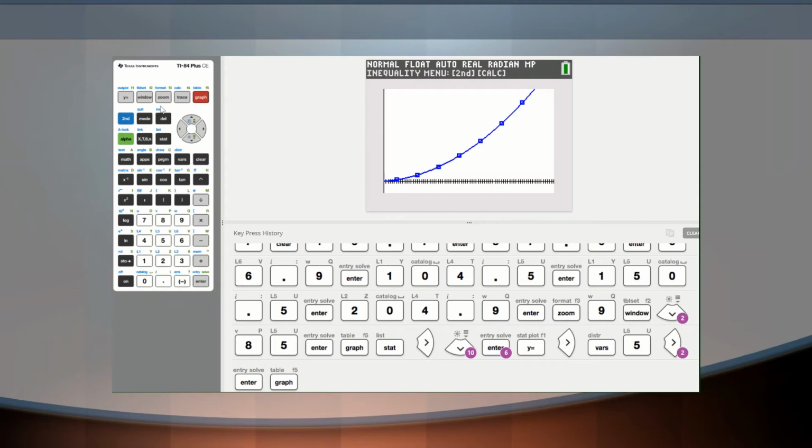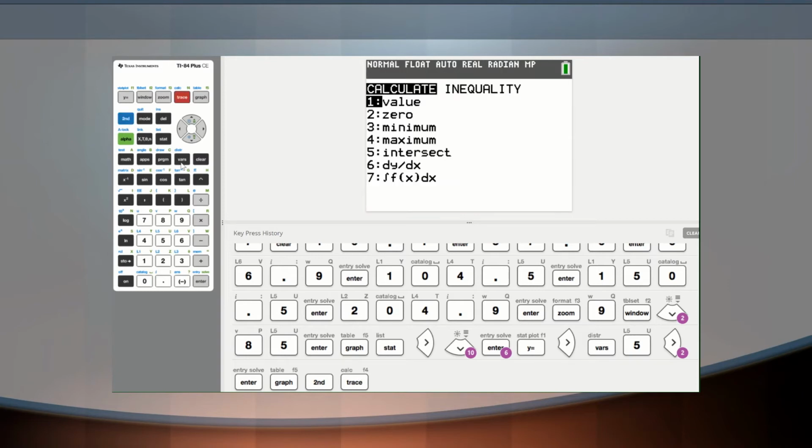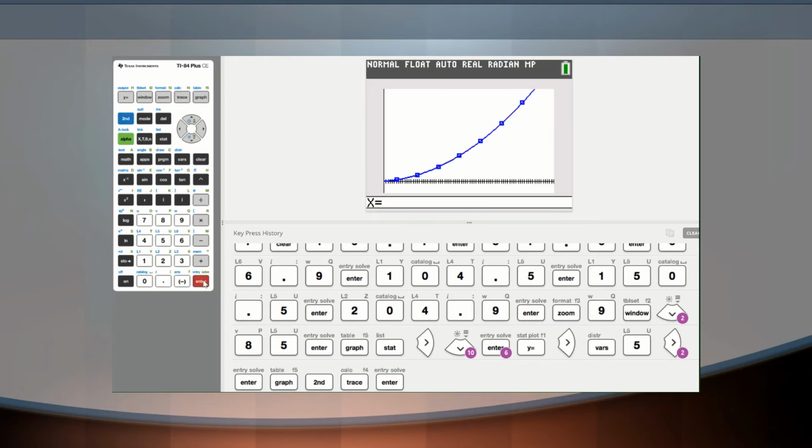Last step, let's make our prediction. So I'm going to go second, trace or calc. I'm going to choose value. And what about when x is 80, or 80 miles per hour? How long does it take to stop? 267.2 feet. When x is 80, y is going to equal, under this power regression, 267.28 feet.